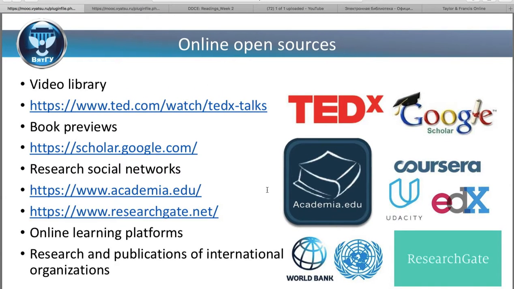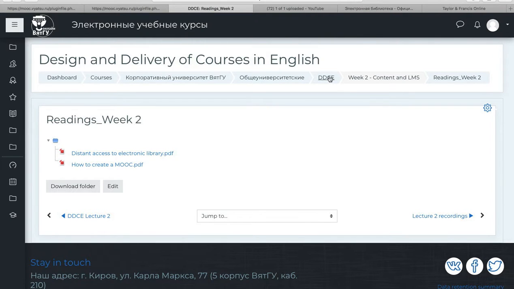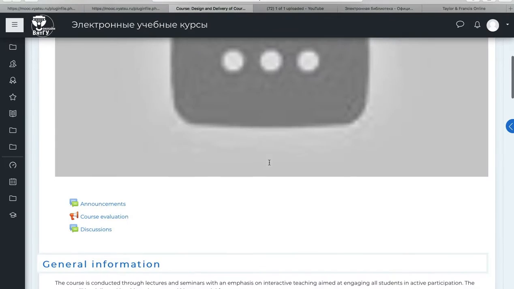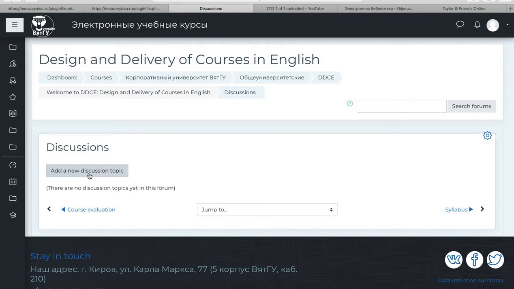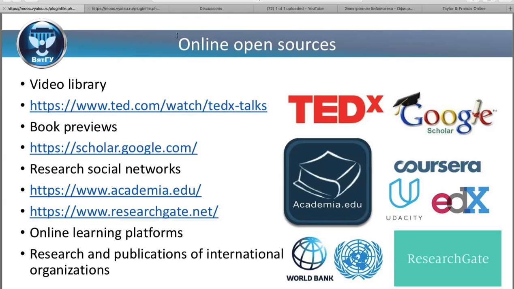Otherwise, try to use these open online sources we explained in the class. And I would really appreciate it if you can add some of the sources into the group discussion, just by adding a topic and adding some sources there. That would be great. Maybe you have something to share with your group mates. Anyway, this is about sources.